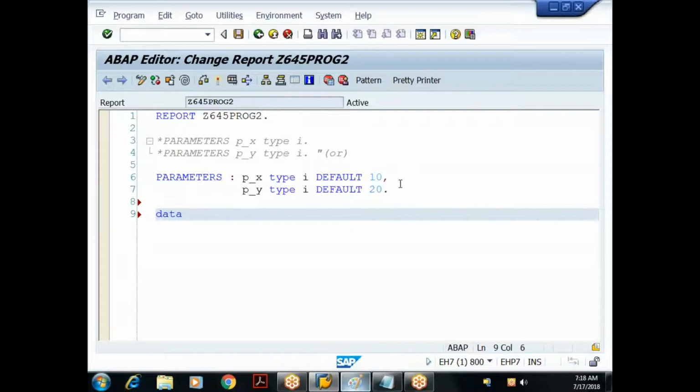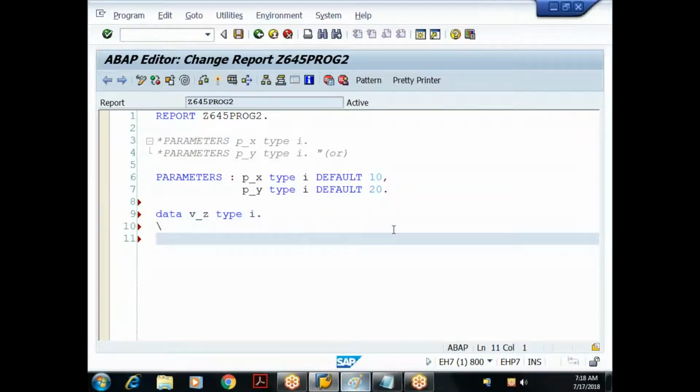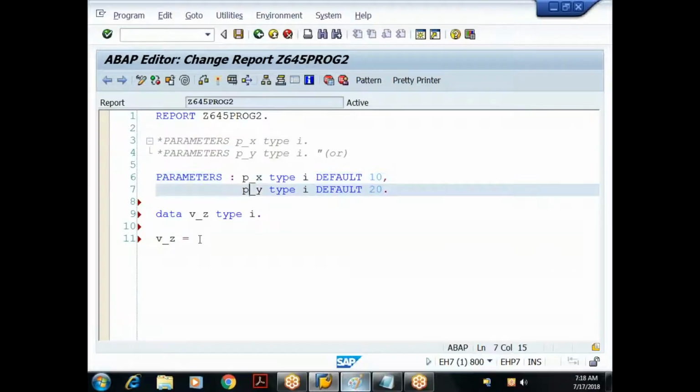But again, better we follow the coding standards. In most projects, the normal variables are declared by using v underscore. So let me start with v underscore. I'll give a variable name as z. Understood? Parameter variables I'm starting with p underscore, and data variables I'm starting with v underscore. v underscore z, type integer. Done. Then I have to do the calculation. So I'll say v underscore z equals, and in what variables are the input values stored? p underscore x and p underscore y.